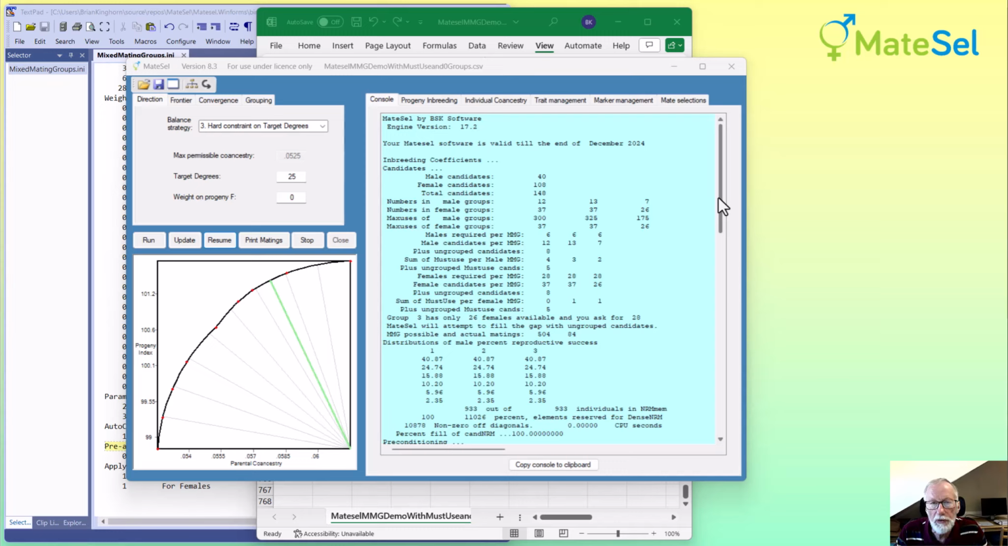If we look at the top of the console, we can see first of all the numbers in the male and female groups. That's the groups in your data file and the max uses of those. And then you can see the requirements for the mixed mating groups, including the number of candidates that are available for each of these, which in this case, because there's a one-to-one relationship between pre-assigned group and mixed mating group, 12, 13 and 7 is the same as 12, 13 and 7. Plus there are ungrouped candidates which are available. Now this is useful where you have more involved analyses and MateCell may not be able to achieve what you have asked for. This is where you look to find out how to remedy those things.